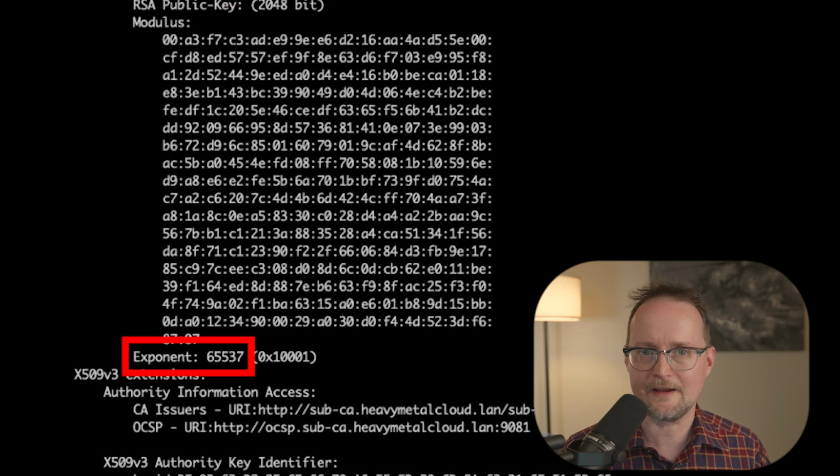Below the modulus is the exponent part of the key. This number is kind of significant, 65537. Public keys will often choose this number as the exponent because it's fast to compute, and it's a prime number that's guaranteed to be relatively prime to the totient. So it's in kind of a sweet spot.